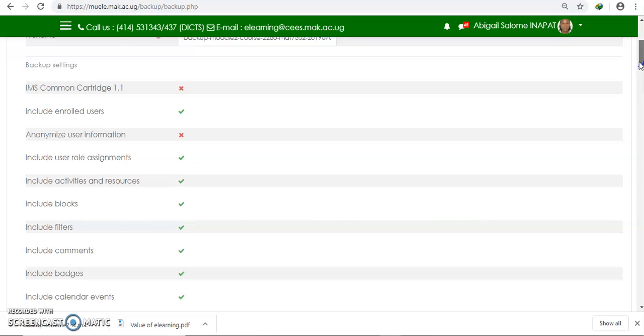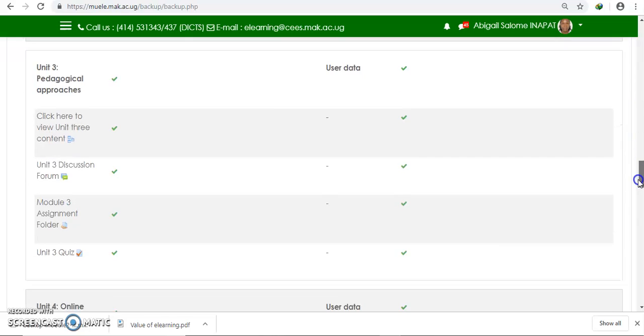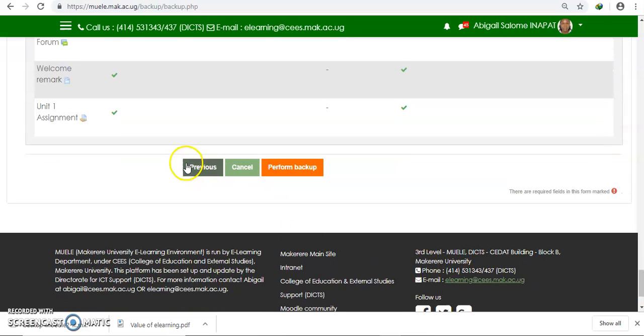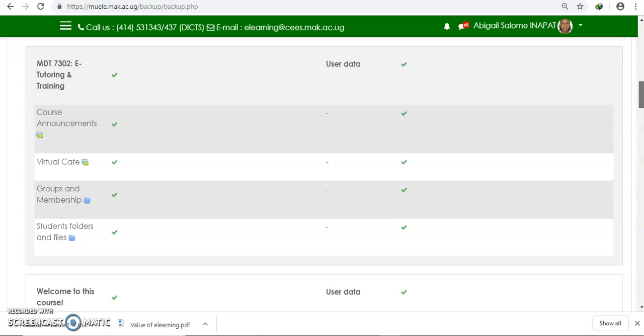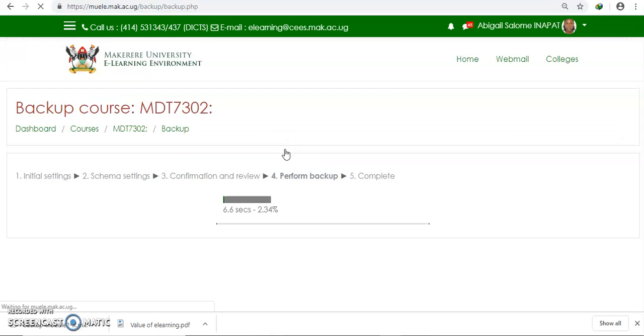What you did not select is in red, here is crossed, and what you have chosen to back up has a tick against it. And then you continue. And if you realize at this point that there are things that you didn't want, you still have an opportunity to go back by clicking the previous button, to go and select those that you think you included and you wouldn't like them included in the backup. And so now it's time to perform the backup.